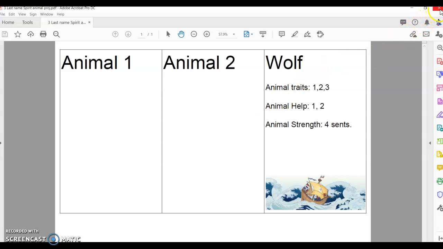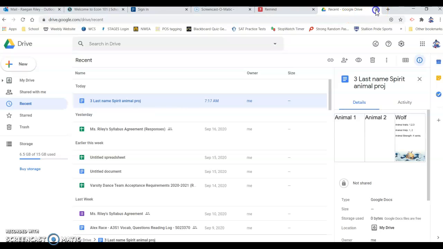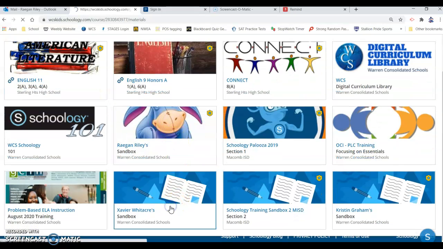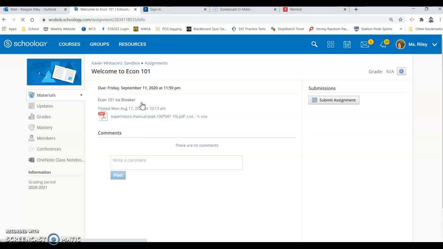All right, I'm done with my PDF, so I can exit out of that. I'm done with my Google Docs, so I can close both of those. I'm going back to my Schoology page. You're going to click on American Literature, but to demo this, I'm going to use one of my Sandbox classes so I can be a student. And I'm going to choose a random assignment. So you will be in your correct assignment, and you will use the Submit Assignment button.